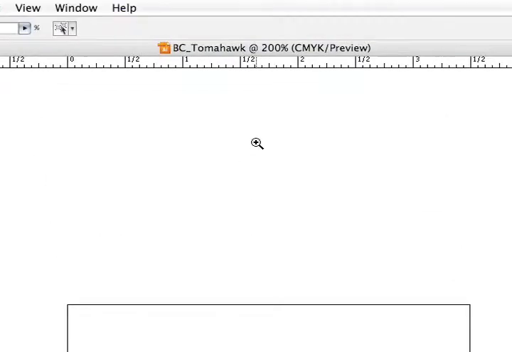So what I'm going to do is turn my rulers on, hitting Command R, and I know you can't see that, but now I have my rulers painting across the top and the left. Right there, and right there. So now I'm going to set my bleed marks.